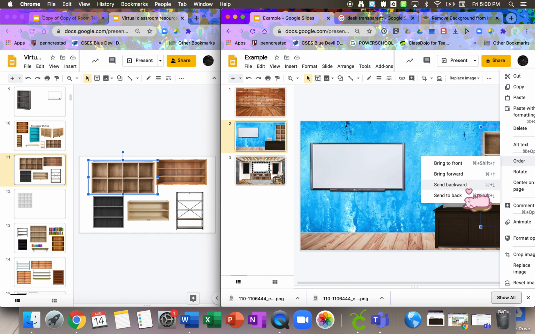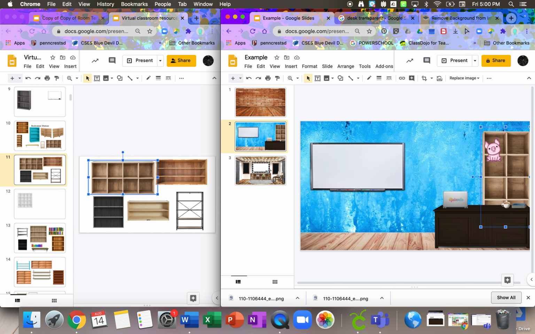then you can pick. Now, if you are into using shortcuts with your keyboard, to send back, you can hit Command and the down arrow, and to send forward, you can hit Command and the up arrow, and that will also do it for you.